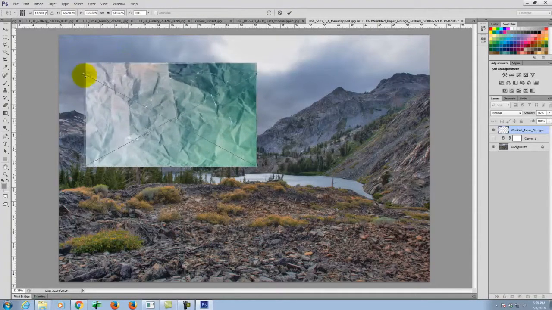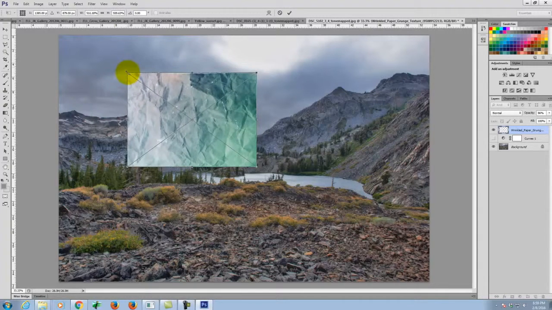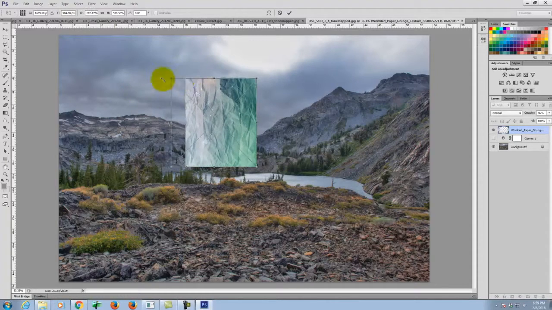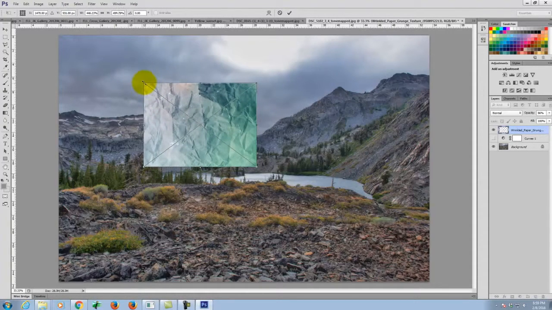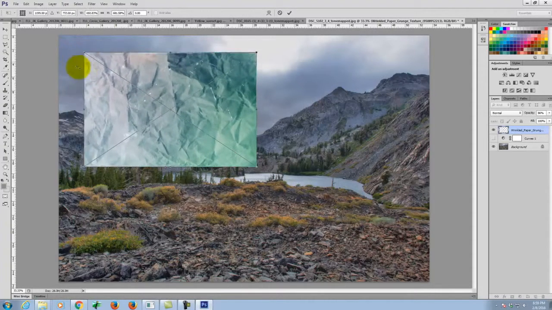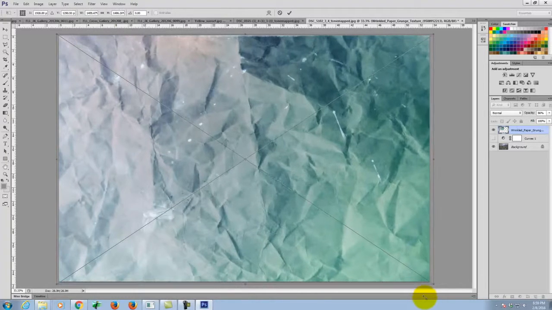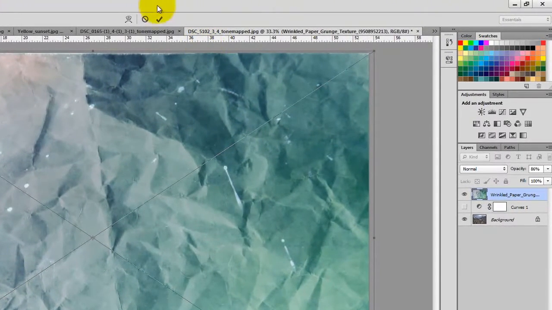Now, I don't care so much, because this is just a grunge texture, if it gets skewed a bit. Okay? But if I wanted it to stay in proportion, if it was something other than a background texture, I would hold down Shift as I made it bigger to maintain the proportions of this particular image. Okay? So again, I'm holding down Shift, and I'm dragging, and there it is. Okay? So I make it large enough to cover my overall scene, or my overall image, and then I'll check this box up here to say, yes, I'm comfortable with the size, so we'll go ahead and say OK.